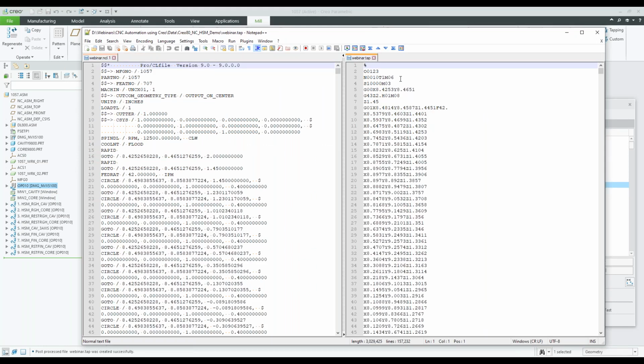So something that's out of the ordinary with this post, as you can see, we have a line number at the top. So there's the program number that I have and the O value. And then I only have line numbers for the tool changes. Okay. Although I output a coolant flood, there's no M code for flood here.